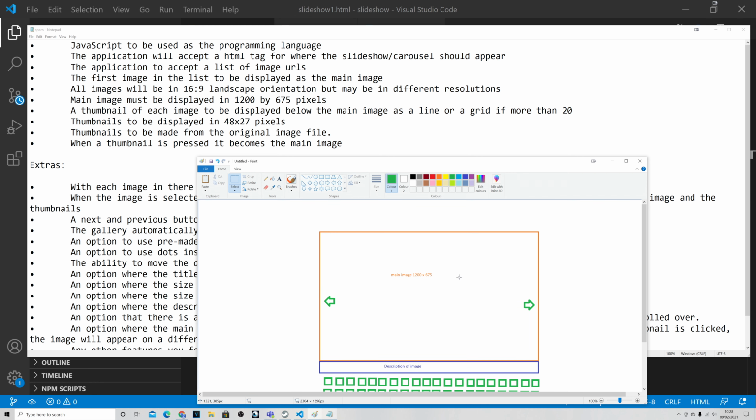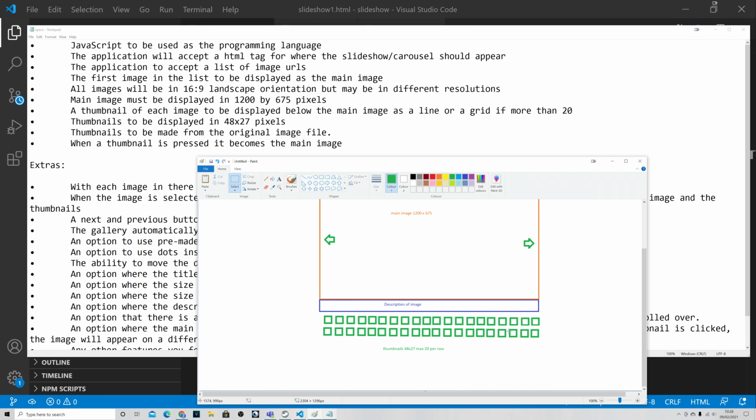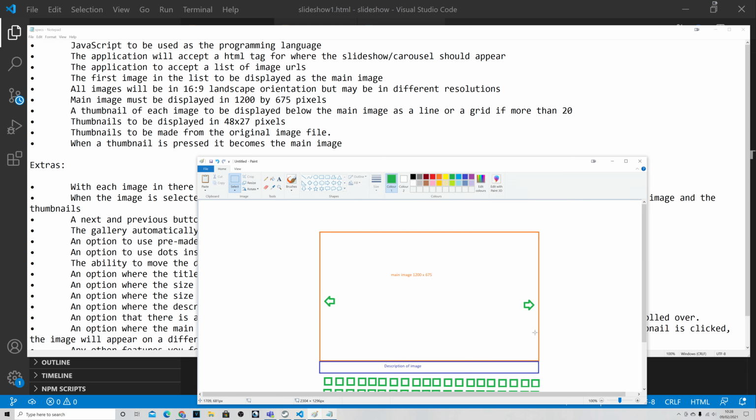So we've got our main image at 1200 by 675. These green ones are actually the optionals. These are the before and next buttons. We've got a section below it where we have the description, which again is one of the options. This bit doesn't have to be here. And then we have the thumbnails, and we can see definitely not to size or even to the right ratio. These are squares and they should be more like rectangles. But there are 20 in the row. And that's basically the design.